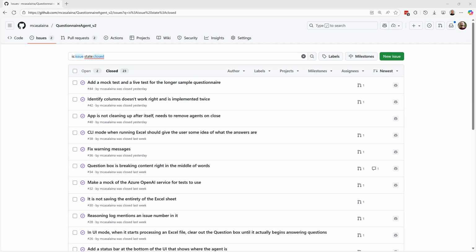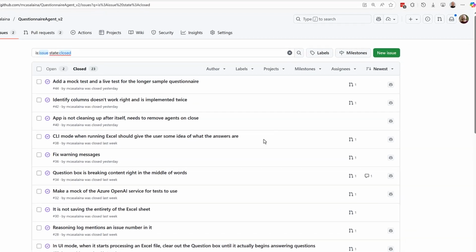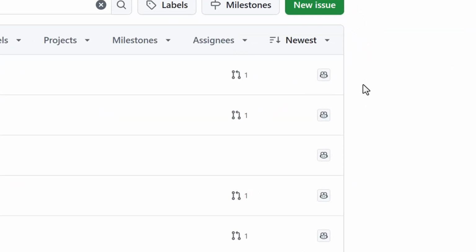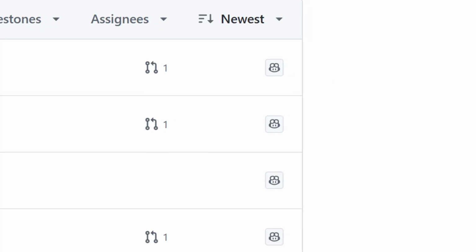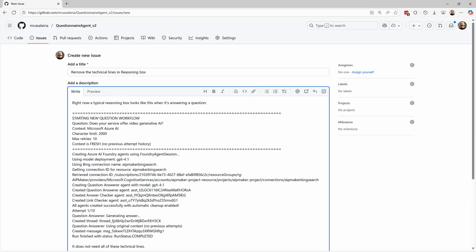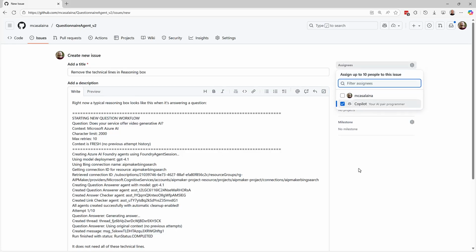And this is where my team of GitHub Copilot agents came in. I started filing issues on the GitHub repo for all the things that I wanted to improve about this, and I assigned many of them to Copilot. During the course of this recording, I found a couple of different issues with my questionnaire agent. One of them is that some technical details are showing up in the reasoning box that I don't really want to be there. So I create this issue and I assign it to Copilot.